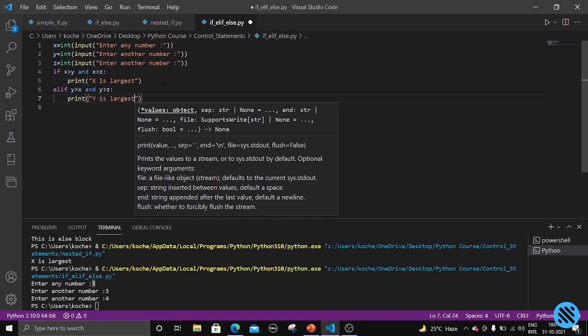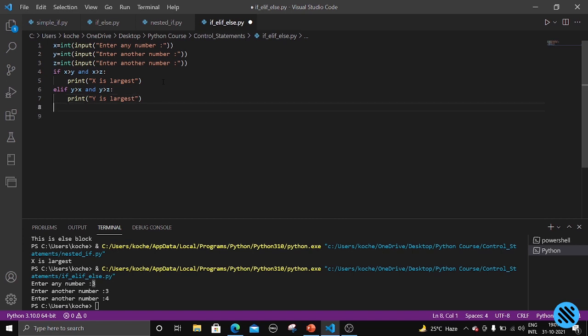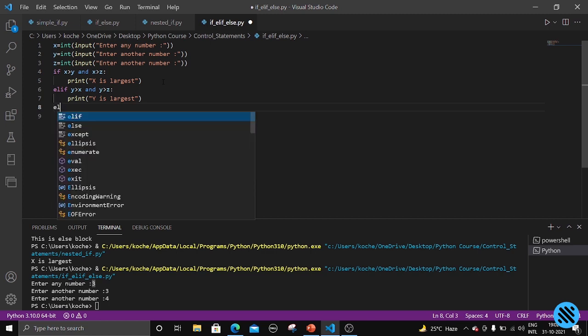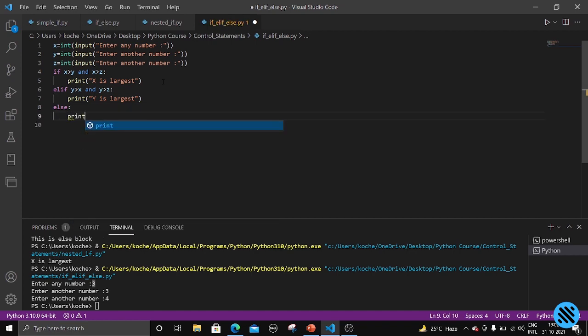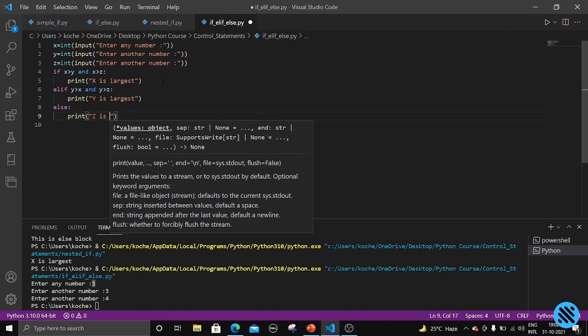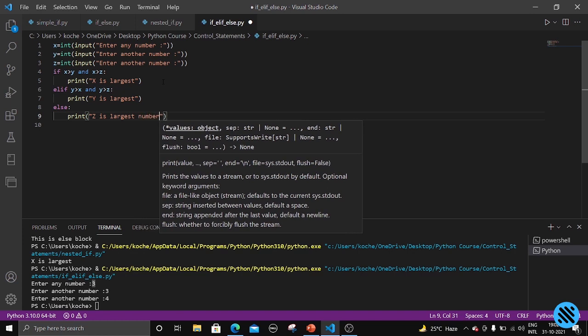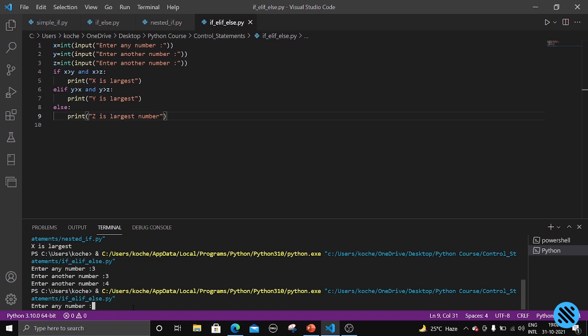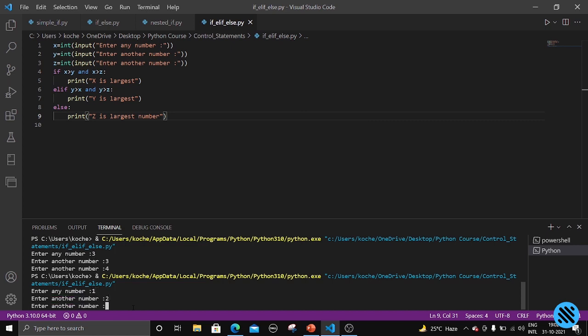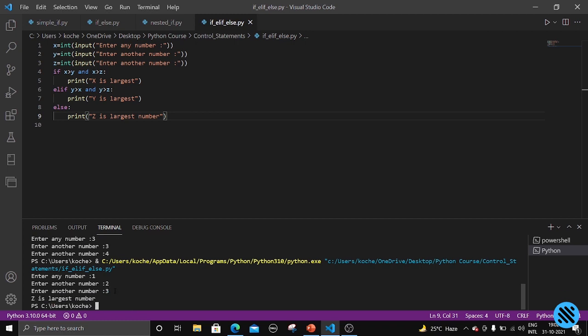Y is largest. Or else, that is nothing but if x is not the greatest and y is not the greatest, what is the third thing? The only possibility is z is the largest number. Just write else and write z is largest number, and let us save it and let us enter first number. What is the first number? Let us take 1, another number 2, another number 3. Z is the largest number. What is the z we have taken? 3. And what are the x and y values? X equal to 1 and y equal to 2.